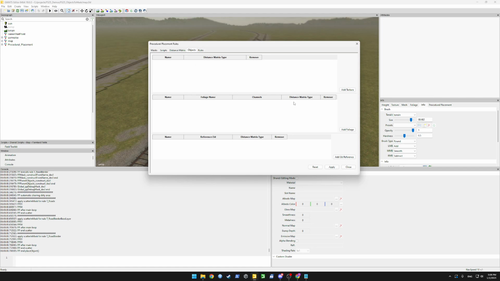We'll go to the objects. We'll go to foliage, add foliage. I think we have some grasses over here. These are bushes. Maybe in meadow, green middle. Sure, why not? Let's give it a name, press apply.